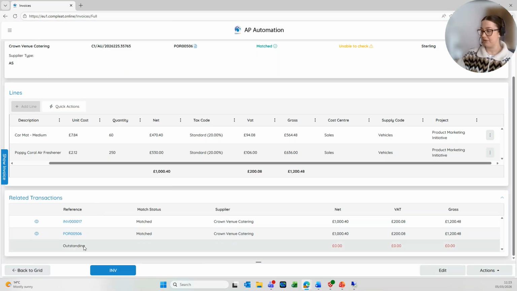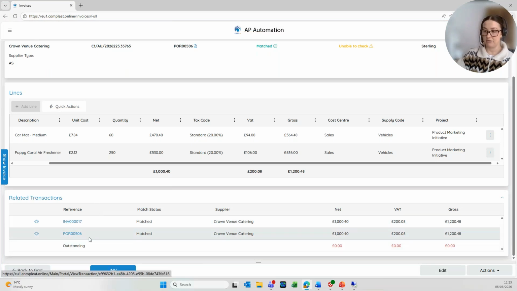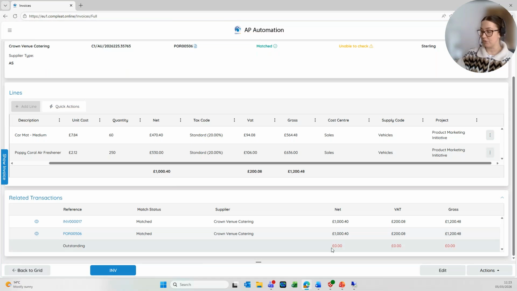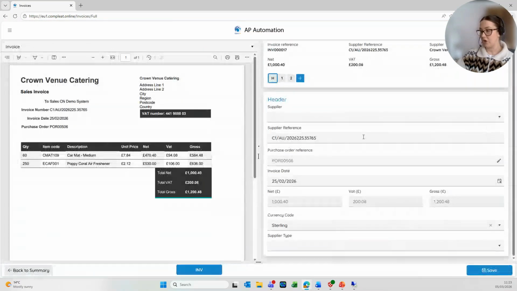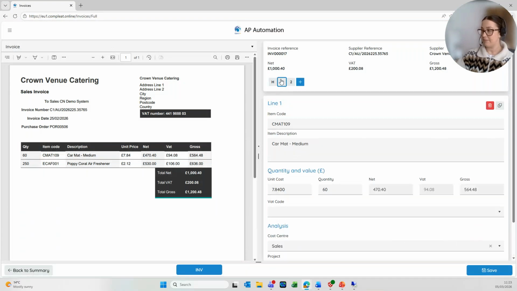So they would be flagged as part matches, but what you would see here is a summary of those transactions and also a quick sense check on the outstanding balance on that order. If I click through to edit, I can also have oversight of the data in a slightly different way. I can drill down into each individual line. If for any reason you need to split out a single invoice line to allocate it to different cost centers, then you can absolutely do that and make that adjustment to the line costs.